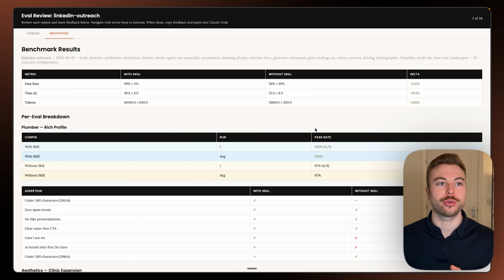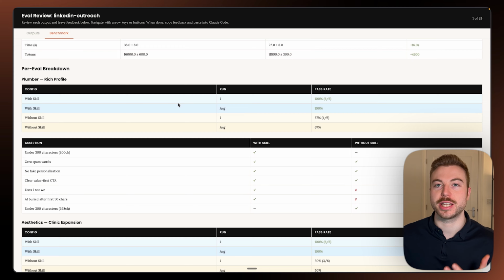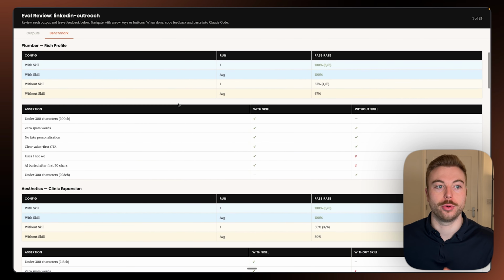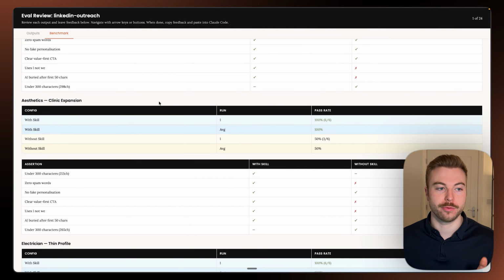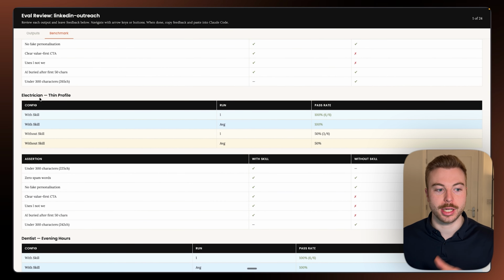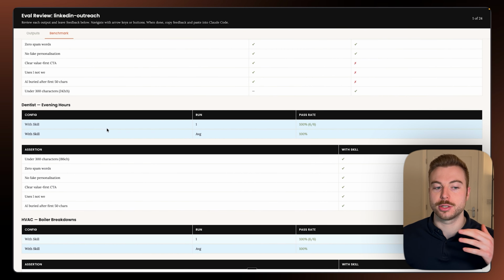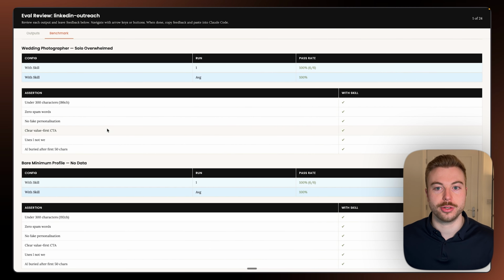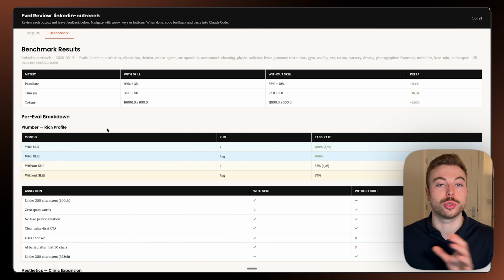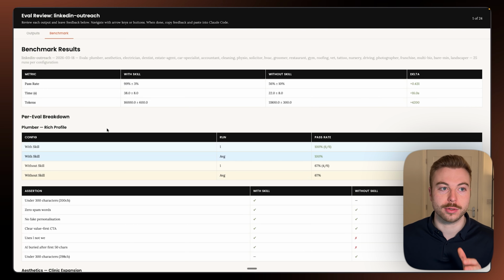And if we come back across to the eval dashboard as well, we can see that it's got some stats in there to see how it performed with the skill, without the skill, what it was good at for specific versions. So the aesthetic clinics, the electricians, dentists. So even if we wanted to go through, add in lots of details, we can definitely do that. Again, this is just the style. I'm sure that this will be massively improved over time. People will fork this and change how it operates. So it's definitely worth checking out.